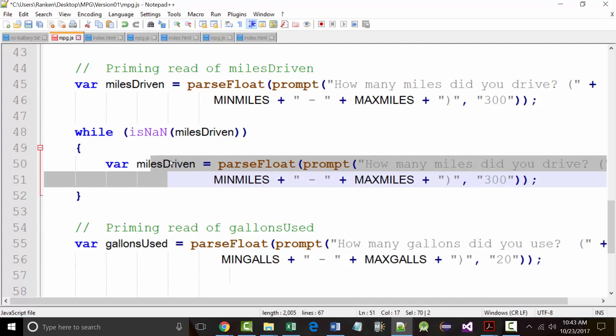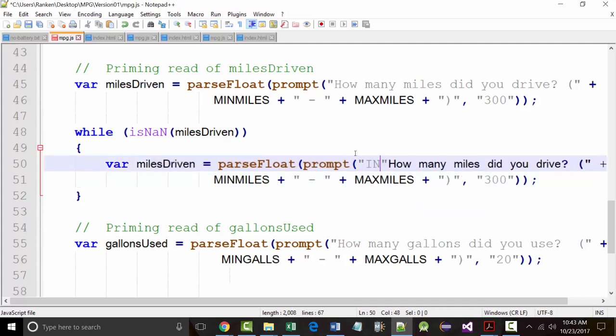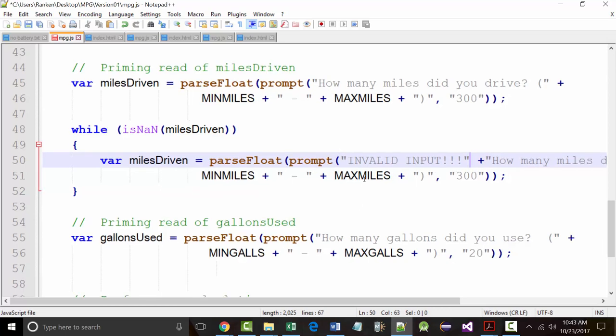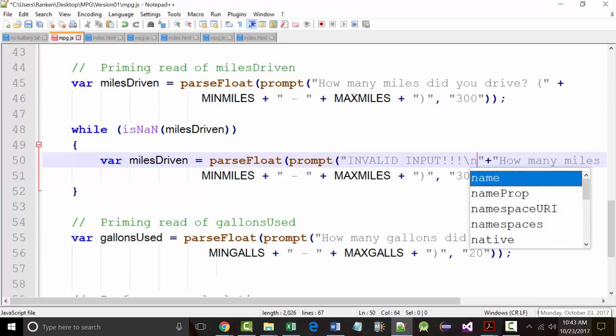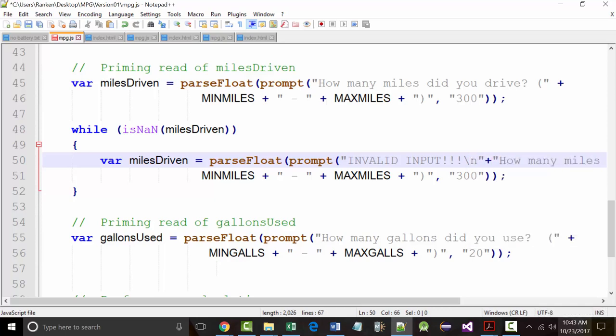All right, so I'm going to put that again, but first thing I'm going to put in here is a message. Invalid input plus, we'll put a \n in here. Oops, it's got to be within the curlies or the double quotes. All right, so I've got that.